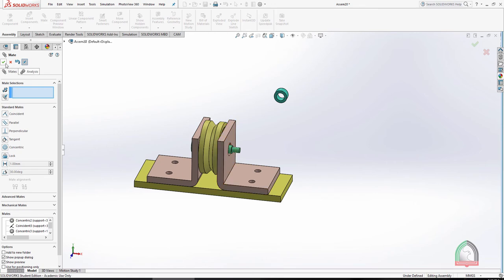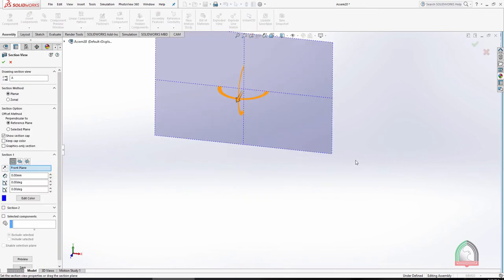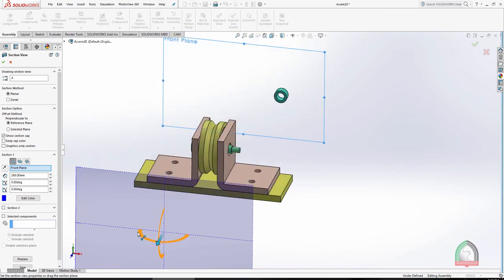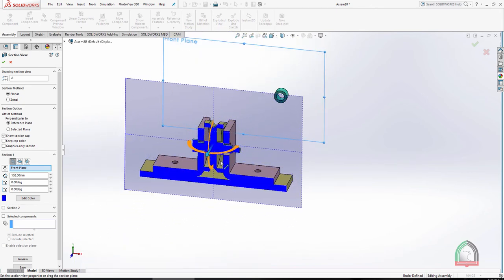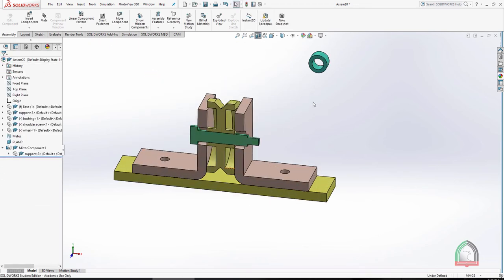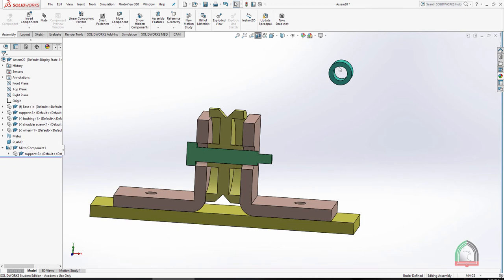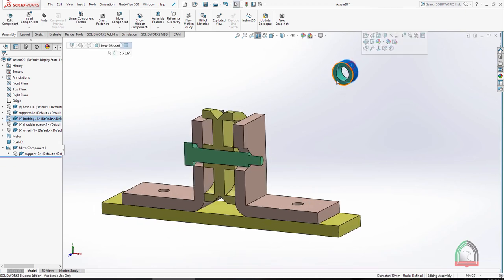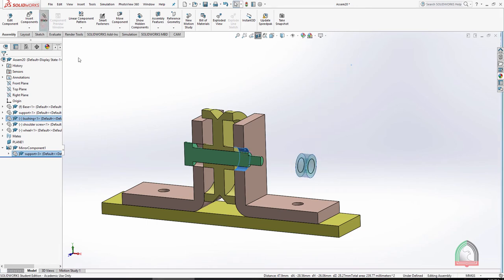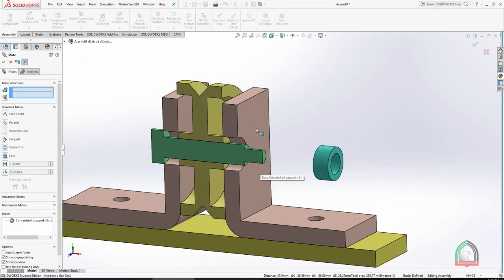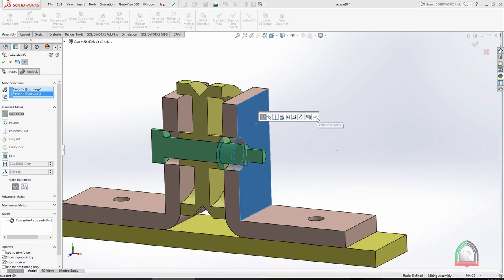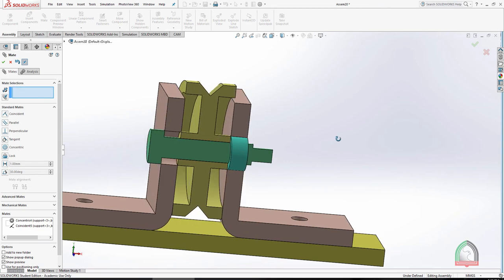Here we go. And before that we can take the cross section. It will give more clarity. See, here is the cross section of this one. Okay, now I want to make the bush over here and here. First I am selecting the bush and also this curved surface. Here we go. Okay, now the bush should fit inside. I'm selecting this face and this face. Okay, it's perfectly fit over the surface.